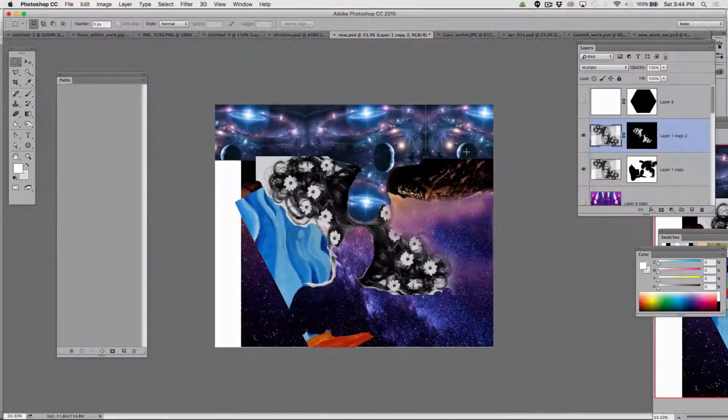So I'm going to hide this one and show you how to do it on this file. I will go over to creating a new shape inside of the shape tools in Photoshop.